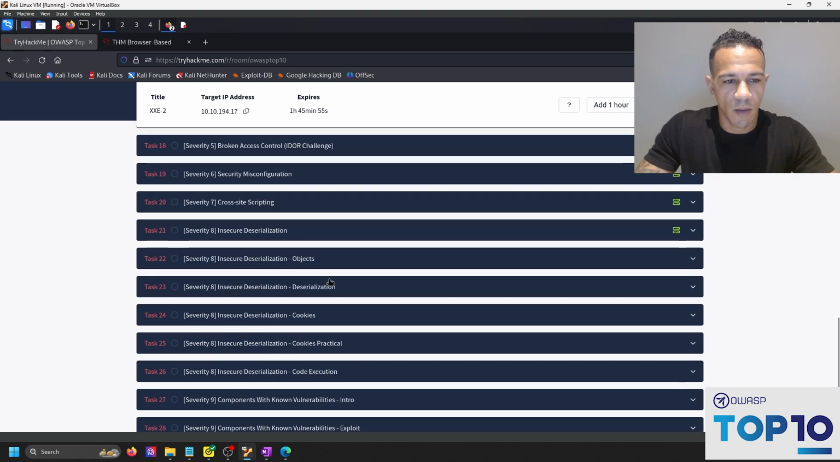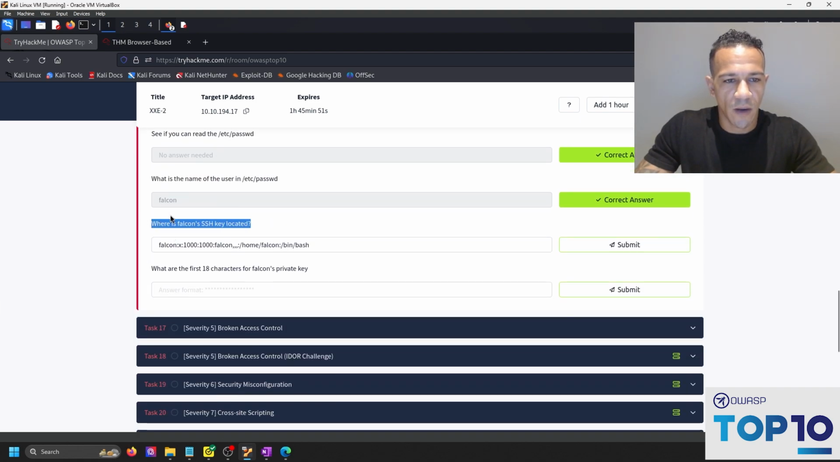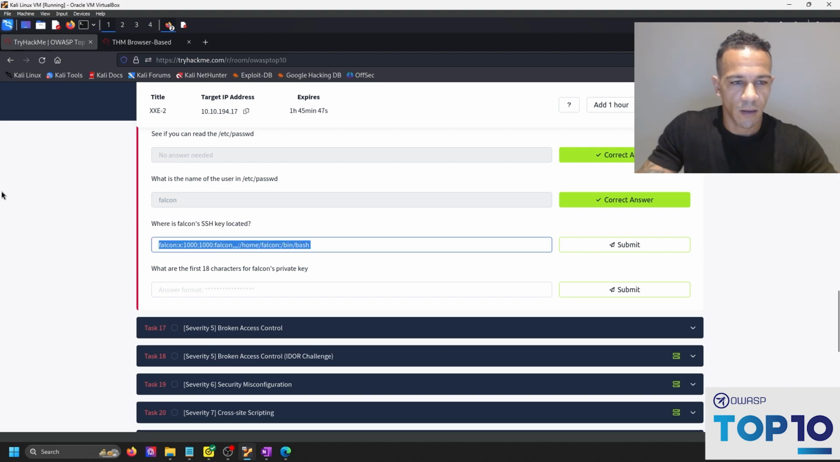Try the payload, blah, blah, blah. Where is Falcon's SSH key located? The answer is what we just typed in for our payload. So /home/falcon/.ssh/id_rsa.